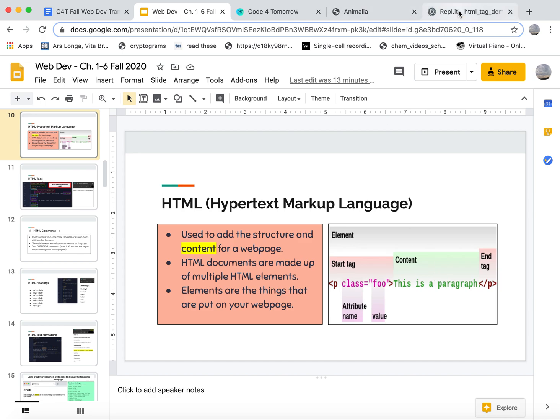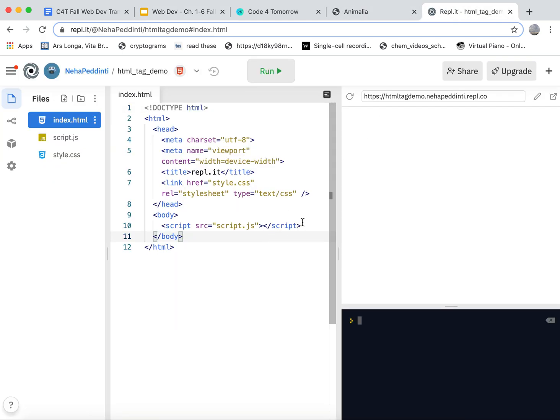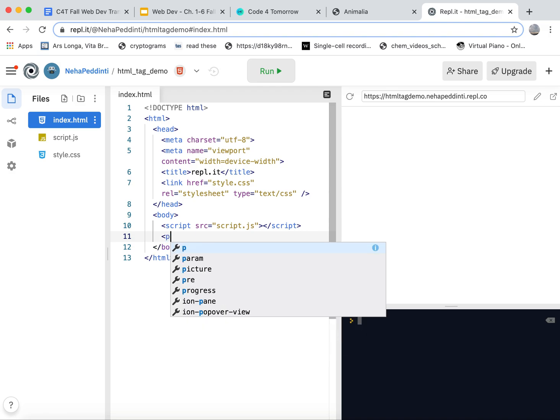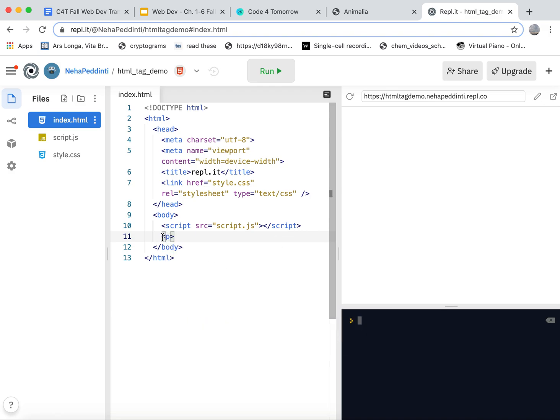So I will show you an example real quick over here. So if I want to make a paragraph, I just do P for paragraph, and this is my opening tag. So it's got this angle bracket, like a less than sign, P for paragraph, and then this greater than sign is like the closing part of that tag. And then I can just add paragraph text.